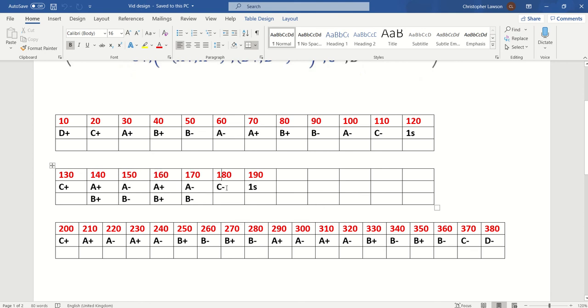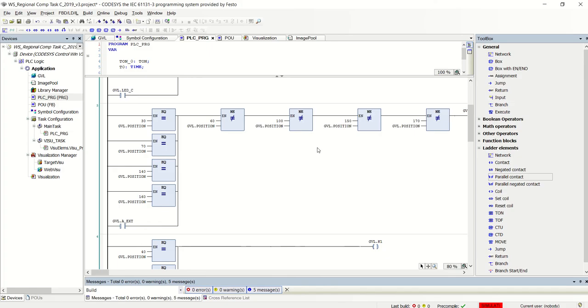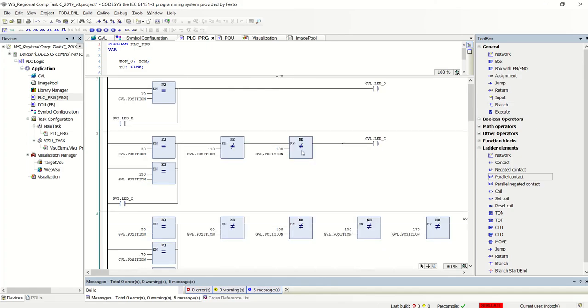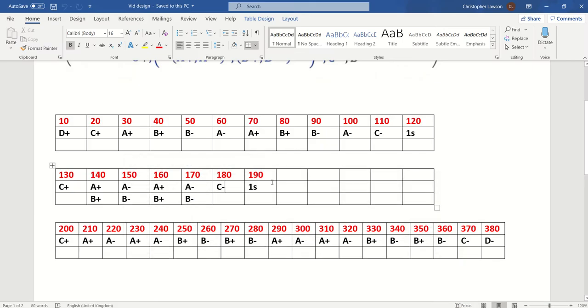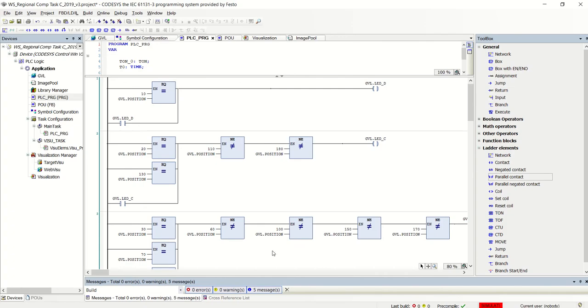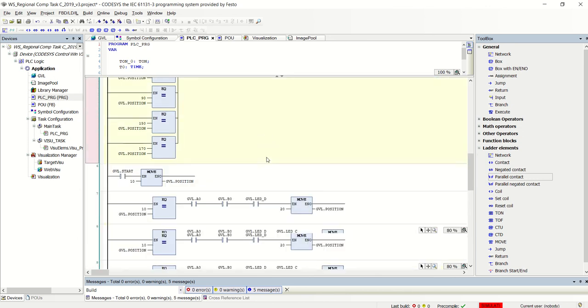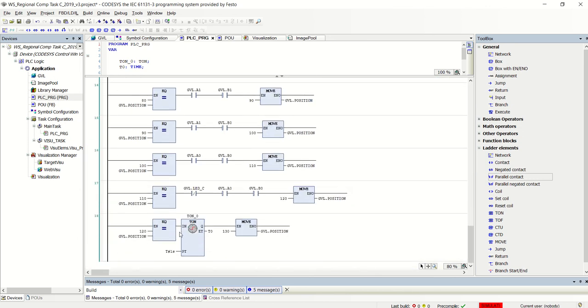So at step 180, we need to turn C off. So we look for C, 180, yeah, we did that. And then 190 is just your 1 second delay. So put all the outputs in, then we've got to make our input lines move on.